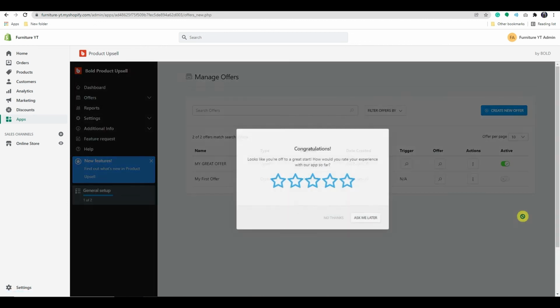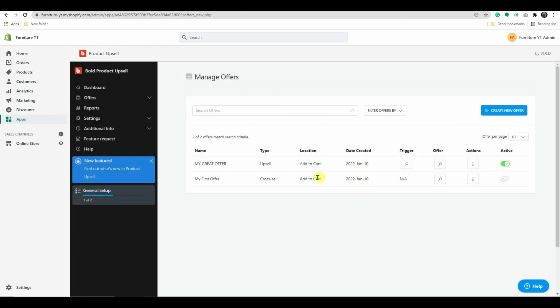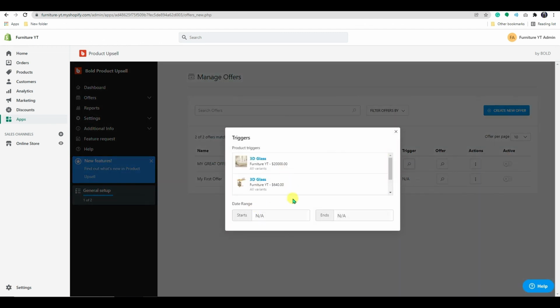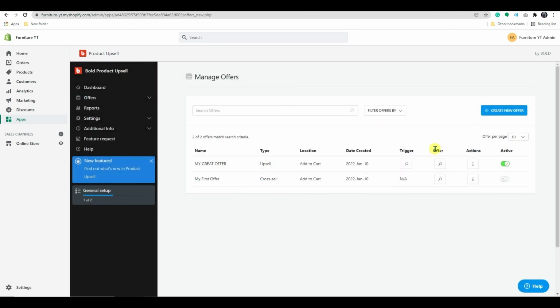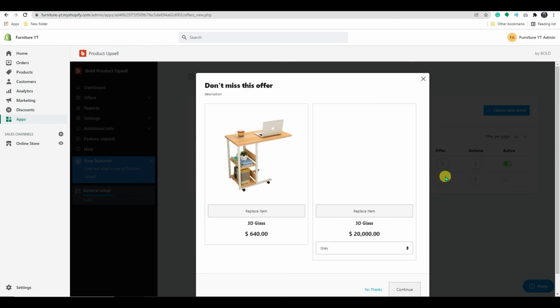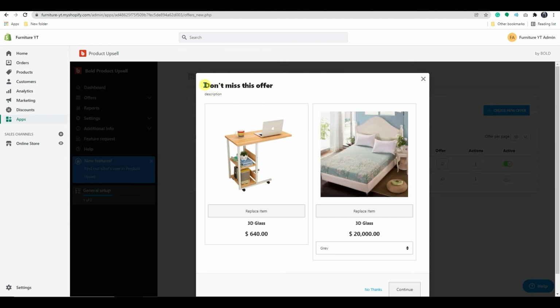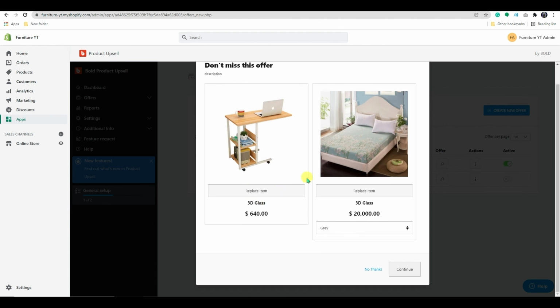The page gets refreshed, and it will take you to the Manage Offers page. Here, you will see the offer which we made is active now. You can check your trigger option here. And to preview your offer, click on the icon below the offer option. As you can see, the offer can be seen here. And that's how you set up an upsell for products.